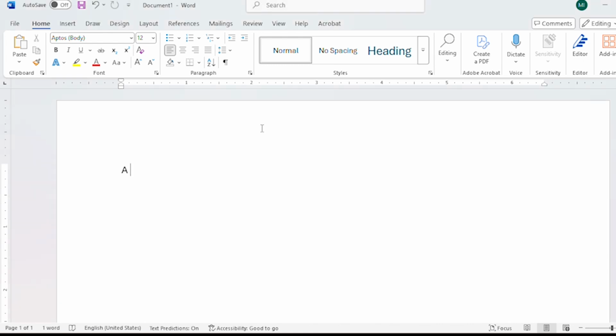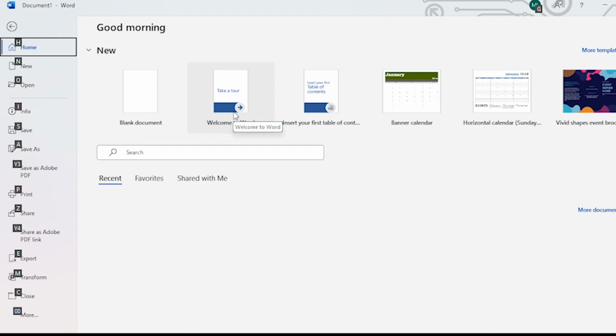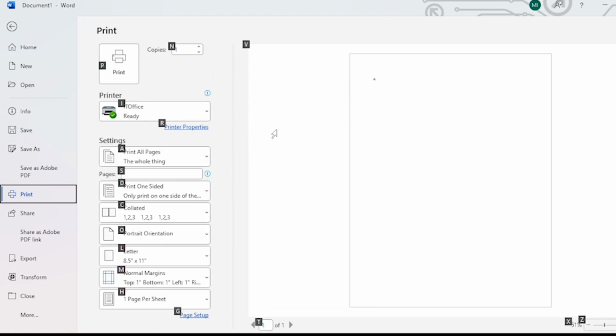This trick works in dialog boxes too. Whenever you see an underlined letter attached to an option in a dialog box, it means you can press Alt plus that letter to choose that option.